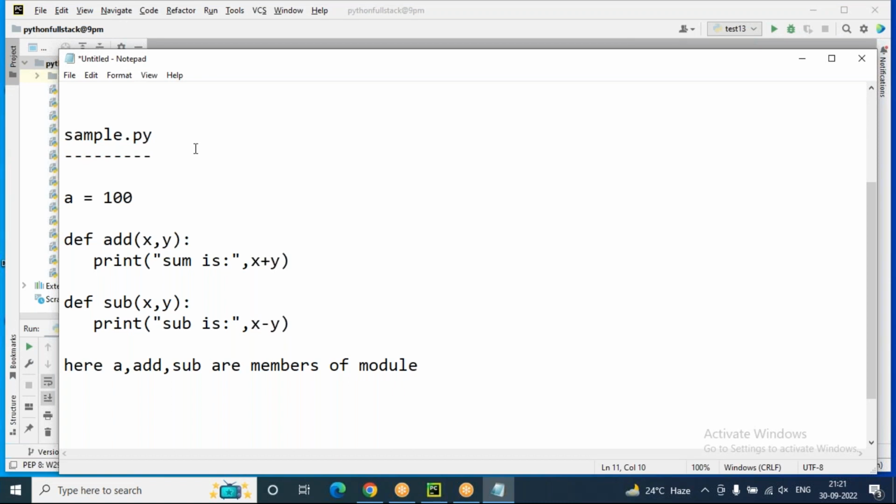Importing is there. In C and C++, we include header files like the hash include tag. In Java there are packages, in .NET there are namespaces, and similarly in Python you have to import modules. So to import a module, what keyword do we use? The import keyword.